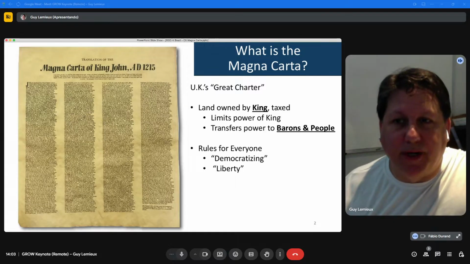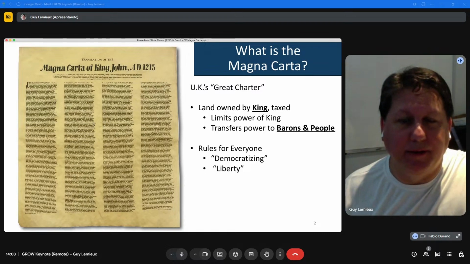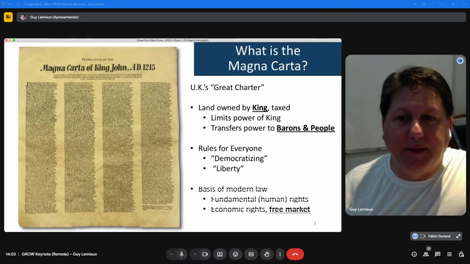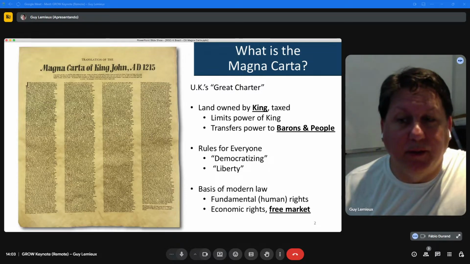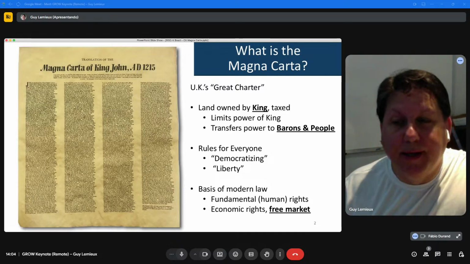It really provides rules for everyone. It is democratizing in the sense that it empowers people to have a certain amount of liberty, freedom of movement, freedom of commerce, and things like this. And it is the basis of many aspects of modern human law, particularly human rights and economic rights. Although not directly related to the free market, it is essentially an underpinning of what evolved to become the free market. And without it, we probably would not have the free market.